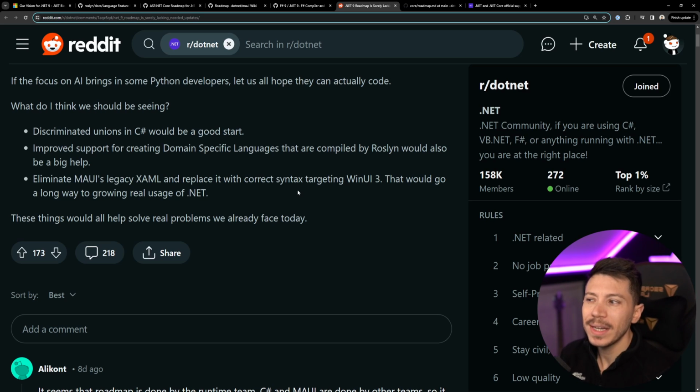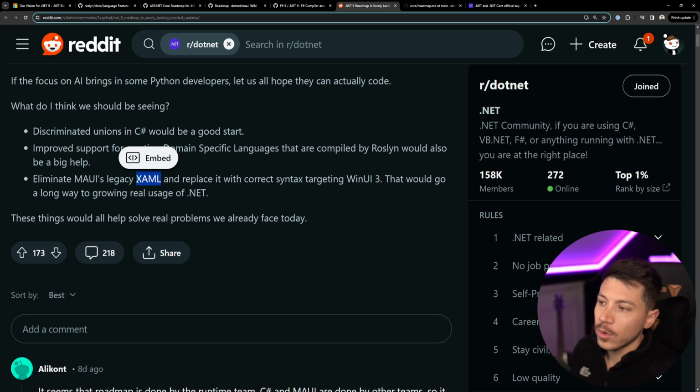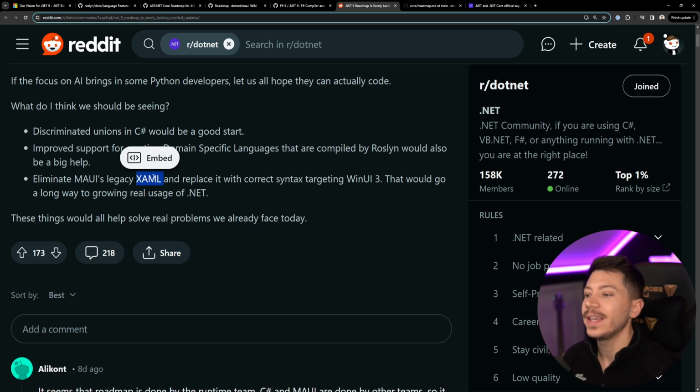Discriminated unions, you're probably never going to see that coming in C#, officially anyway. Improved support for DSLs, again, I don't think you're actually going to see that really anytime soon. And then eliminate MAUI's legacy XAML and replace it with the correct syntax using WinUI 3. Having just reviewed two upcoming courses on Dometrain on MAUI, I have to say MAUI itself conceptually is really, really cool. And thankfully in that course, we didn't use XAML at all. We used a different solution with C#, but I have to say XAML, yeah, kill it.